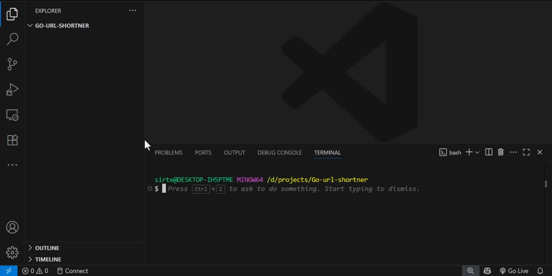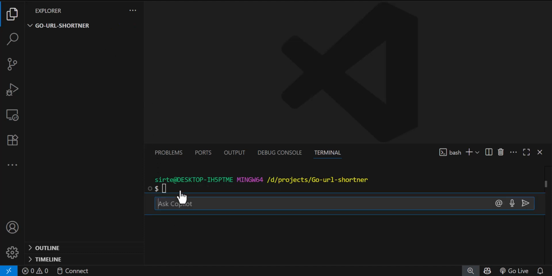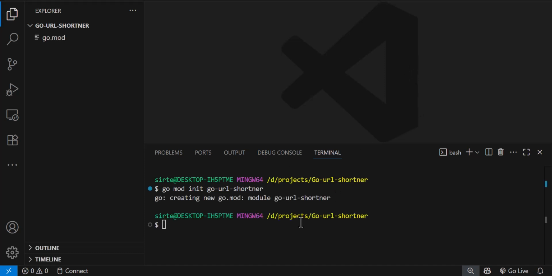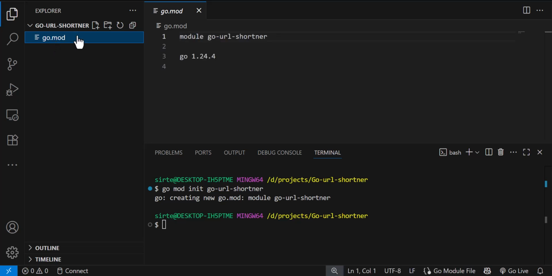Then the name of my project. So we will do go mod init, then the name of our project folder where our project will be. That is go-url-shortener. Okay, then we will press enter. Good, we have that in here exactly. So we are using Go version 1.24.4.